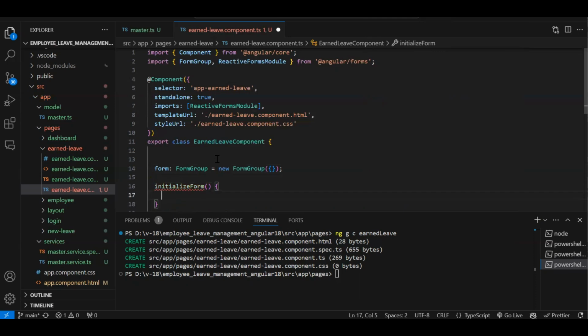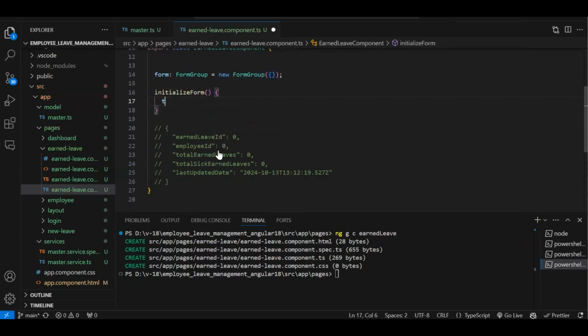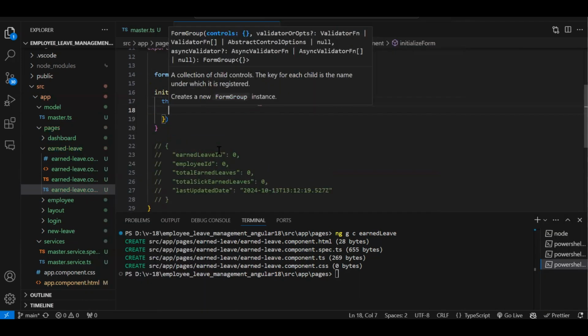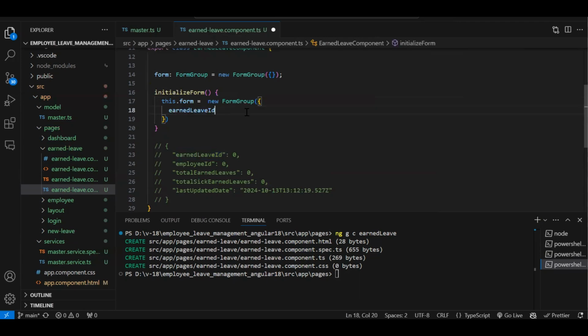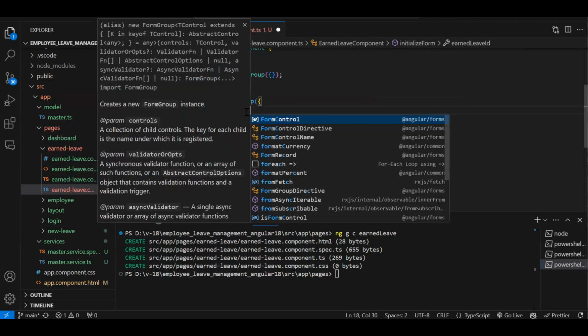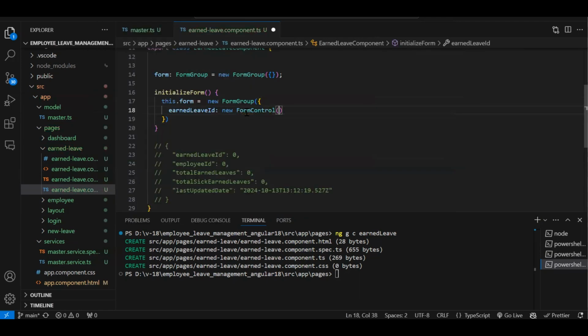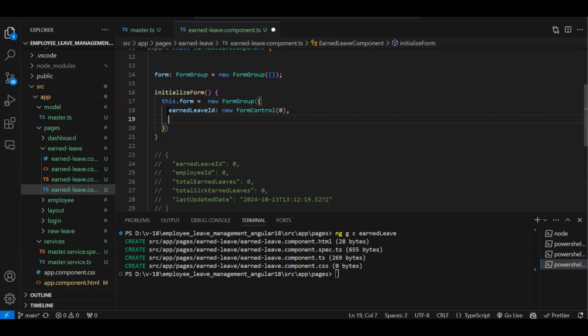Inside this function, I will initialize the form. So this.form is equal to new FormGroup. What are the controls we have? So onLeave colon new FormControl. We have to initialize. This is the primary key, so we will initialize with 0. Just like that, I will copy paste. Let me just create and copy paste.